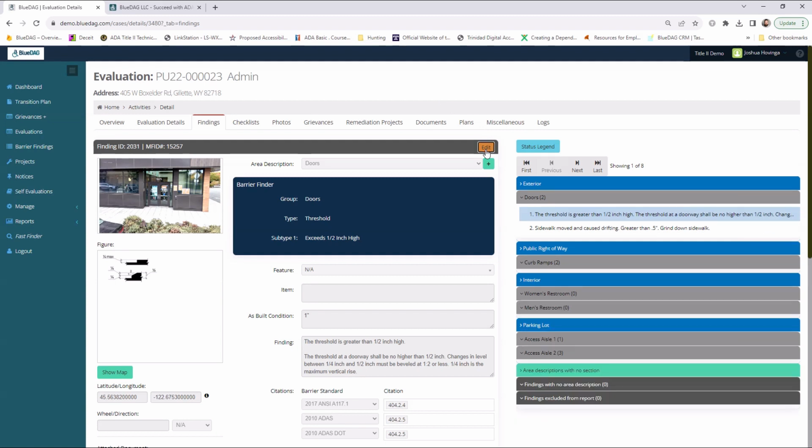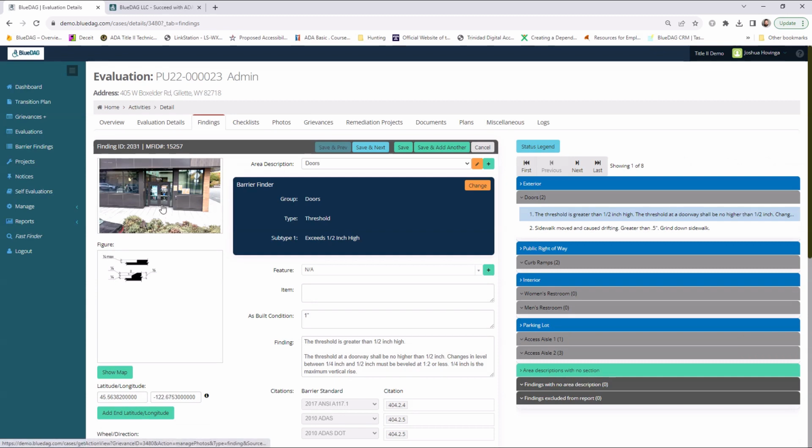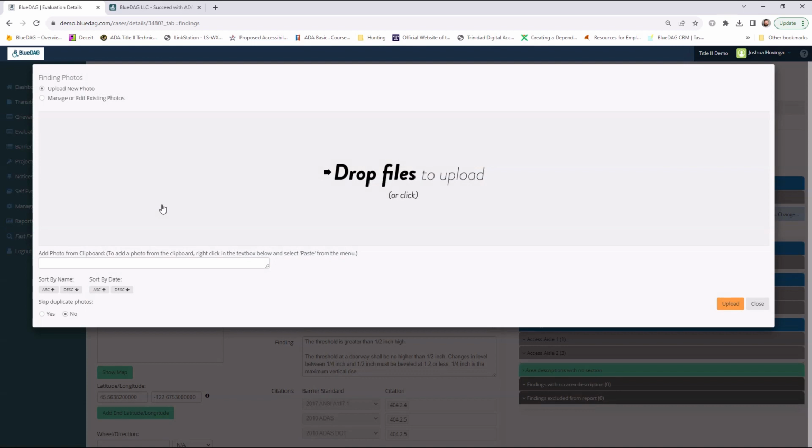I'll click the Edit button to work with this finding. Now I'll click my main finding photo to open the photo management dialog. From here, I can upload a new photo or manage existing images associated with this finding and evaluation. I'll click here to open a file browser and upload a photo from my desktop.